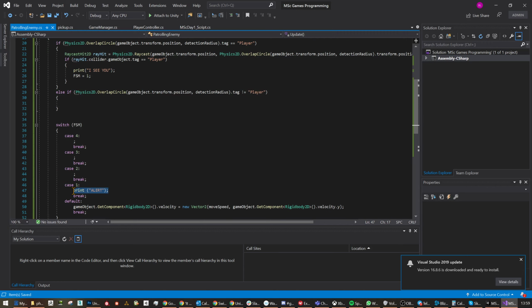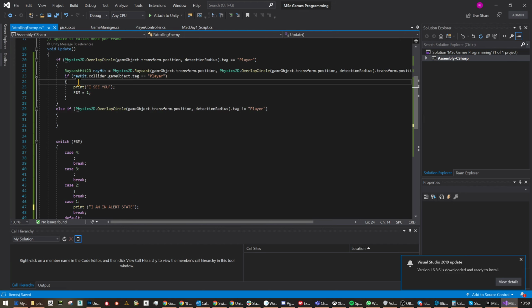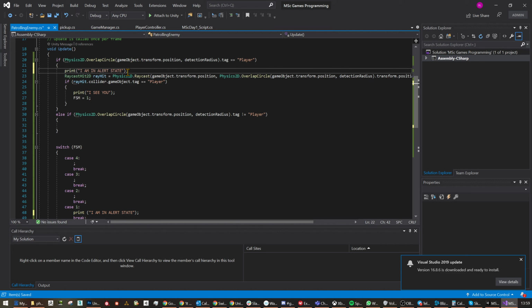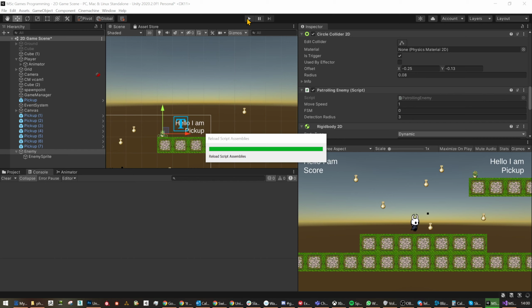So let's print alert. So this is print "I am in alert state". And here we print if it detects something. We print "player nearby". Player nearby. Cool. That makes more sense.